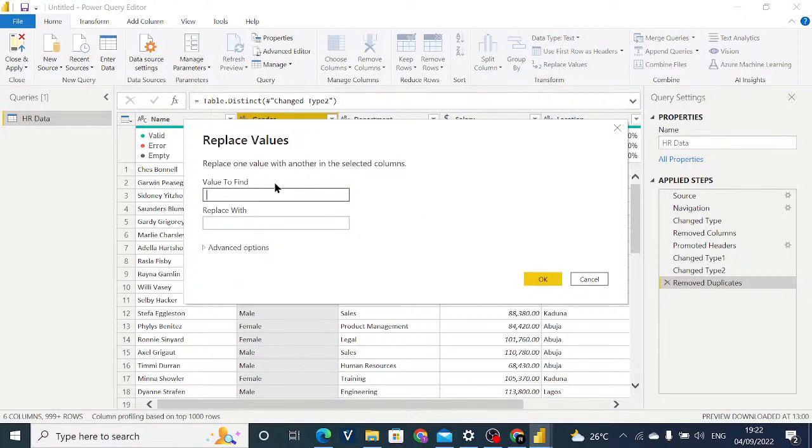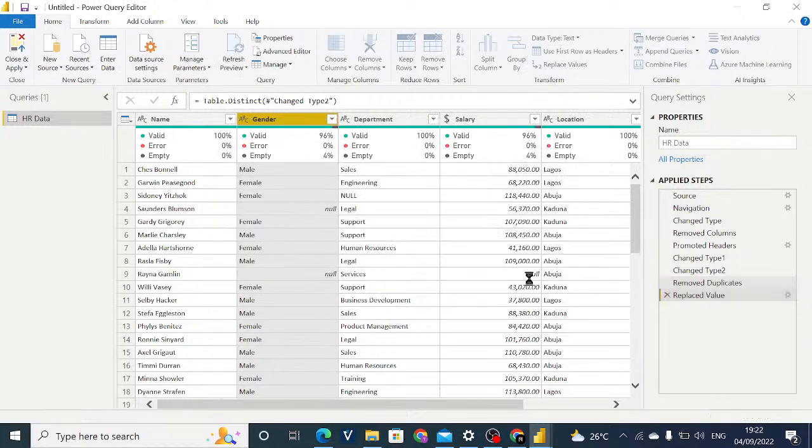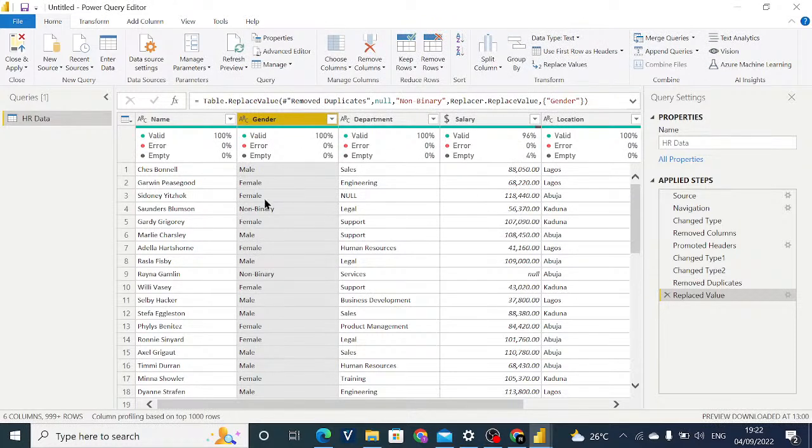For the value to find, I'm going to say please find null. So I type that in, then I come here and I want you to replace null with a generic gender, which I decide to use as non-binary. You can pick anything else depending on what the business problem entails. So I pick non-binary and I click on OK. Automatically, looking at the empty, I have 0% that's been filled with the value non-binary. If you come over to your applied steps, you see a replaced value.